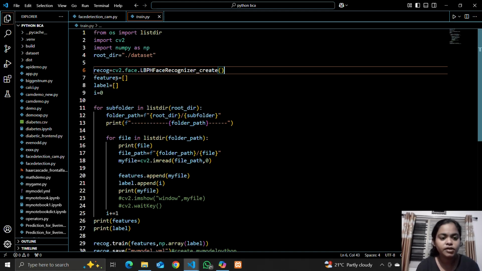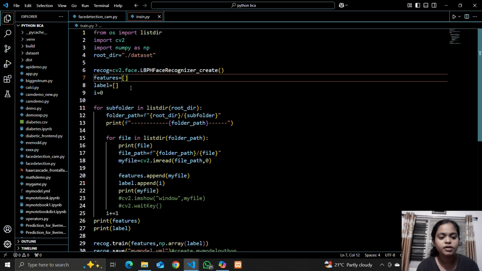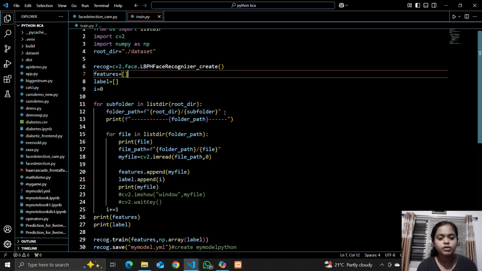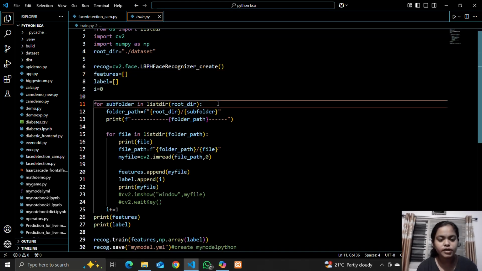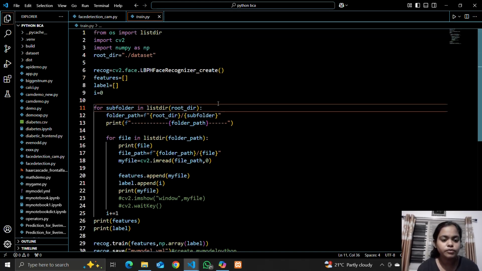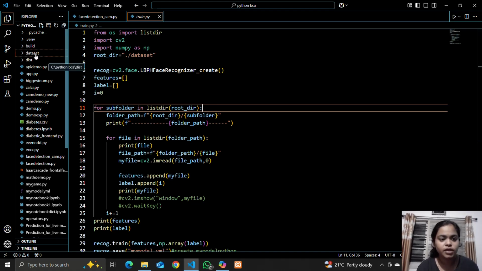For that we are creating an object, and then we are taking an empty list called features, an empty list for labels, and we are going to initialize i equal to 0. So here we are taking a for loop. We want to access our folders, right? That is our dataset.